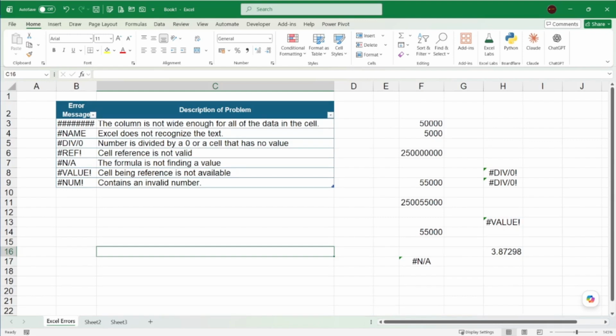Now you'll never be intimidated by error messages again. You know exactly what they mean and how to fix them.